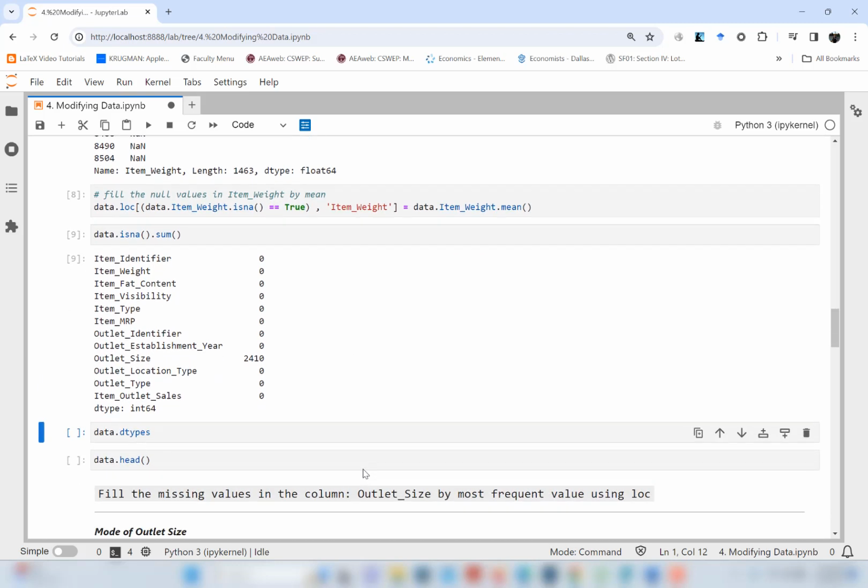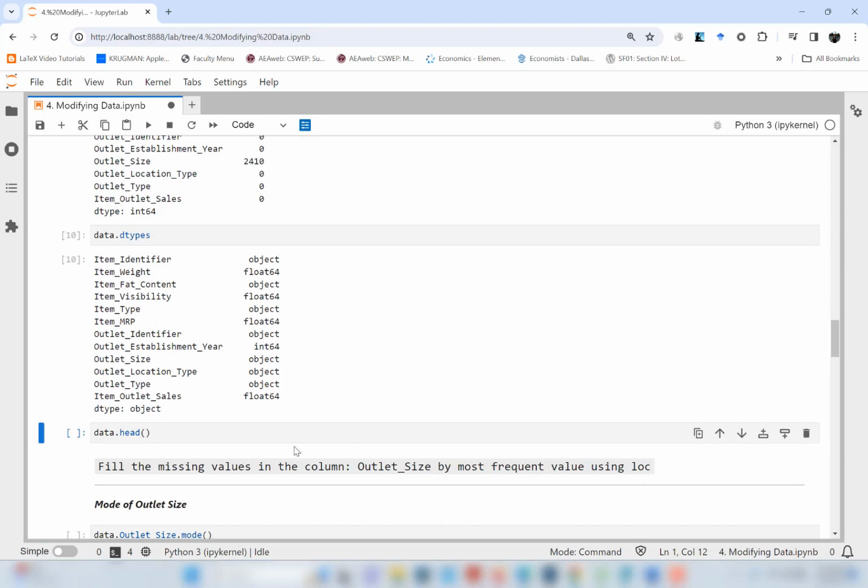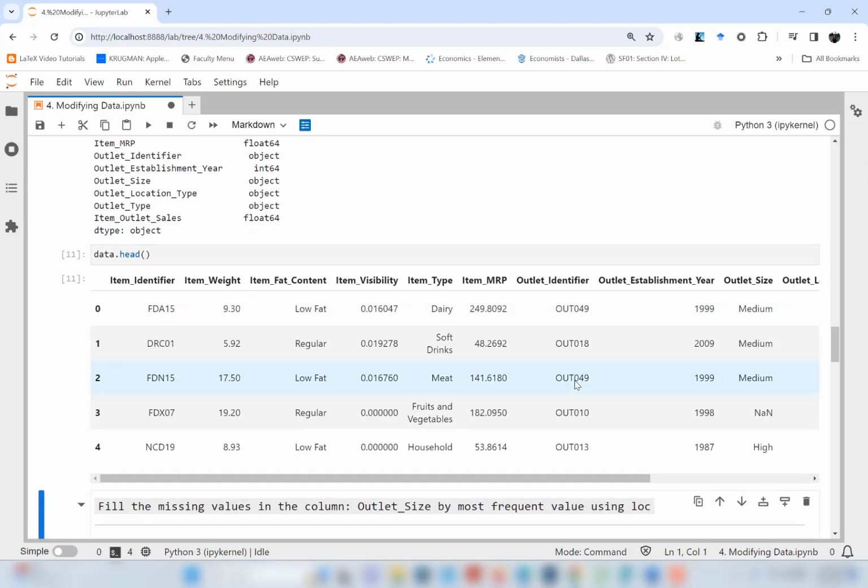Now if you remember from our initial head of the data, you know that outlet size is actually a categorical column. And we can see that by data.dtypes. When you run this, you'll find out outlet size is object, which is categorical data. Because the data type is object, if you print the values of outlet size using data.head, you will see that outlet size is medium, high, and small.